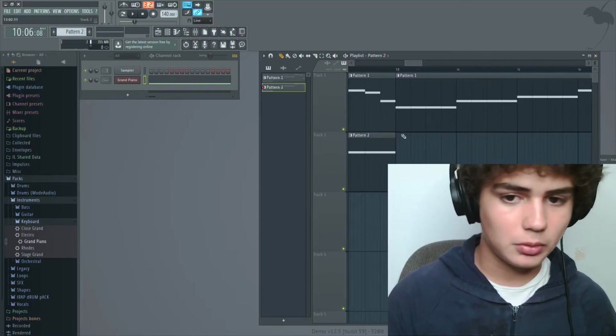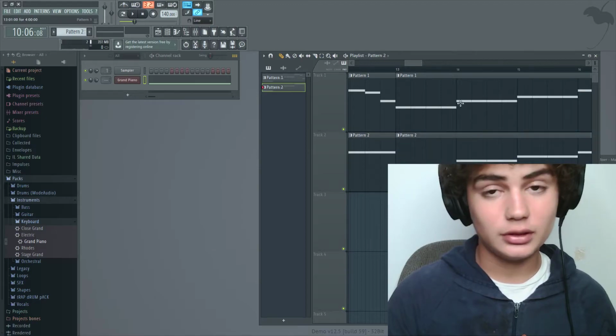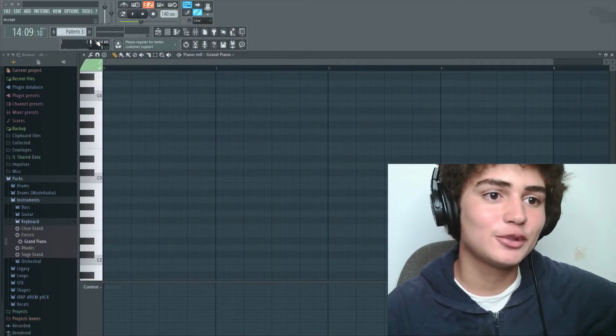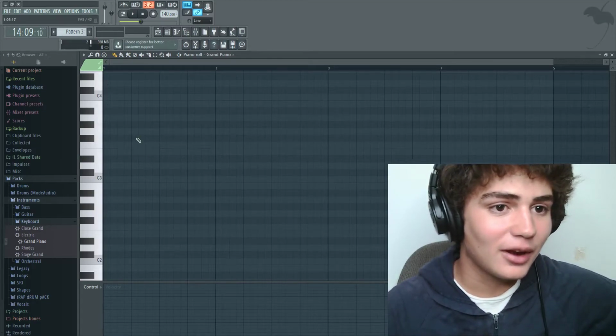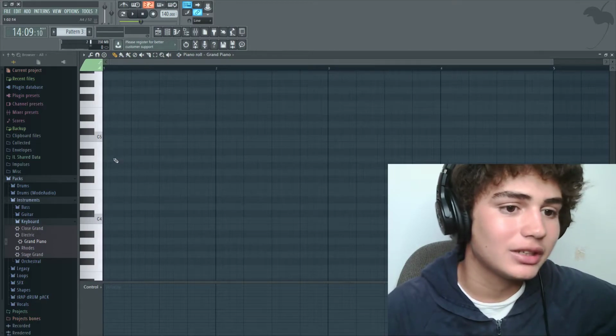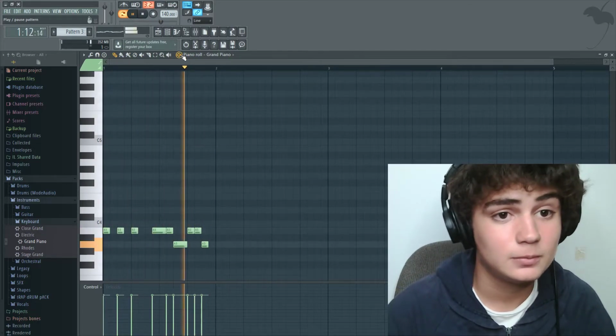This could be so much better, but I have to stick to my word and only use grand piano. What else can I add? I'm driving myself crazy here. I don't know what else I can add. A piano can only do so much. Okay, let me see if that fits in.